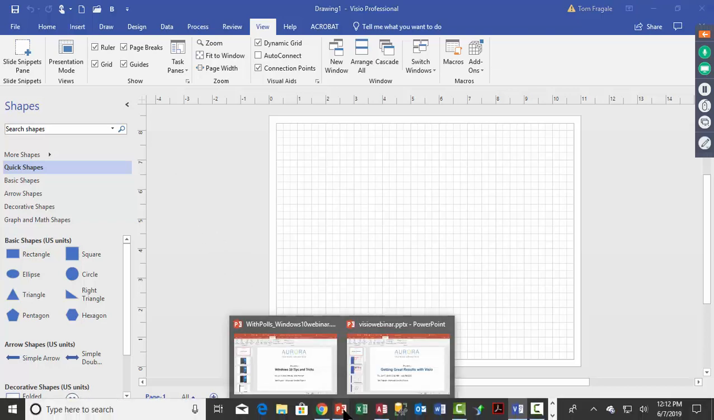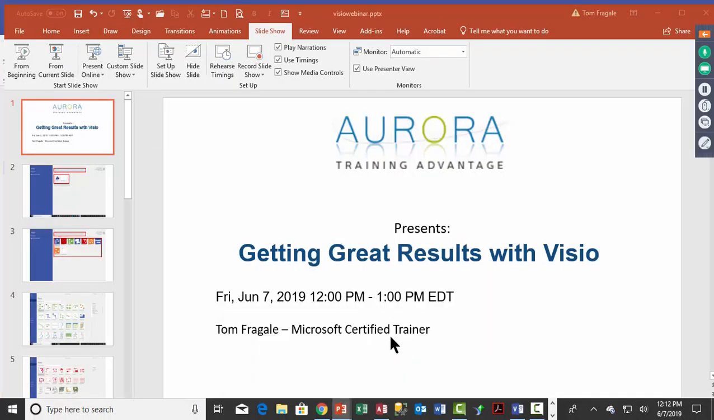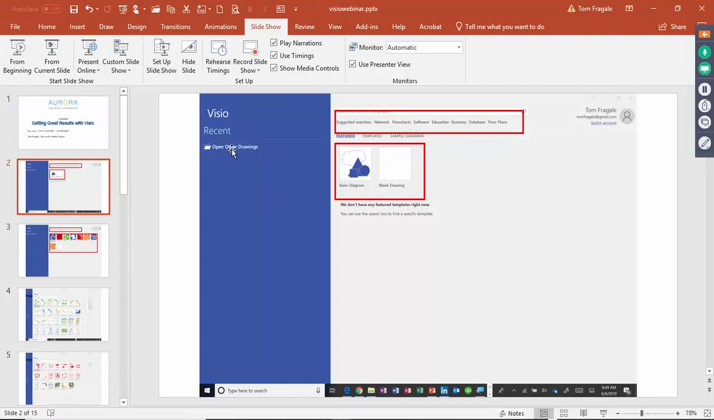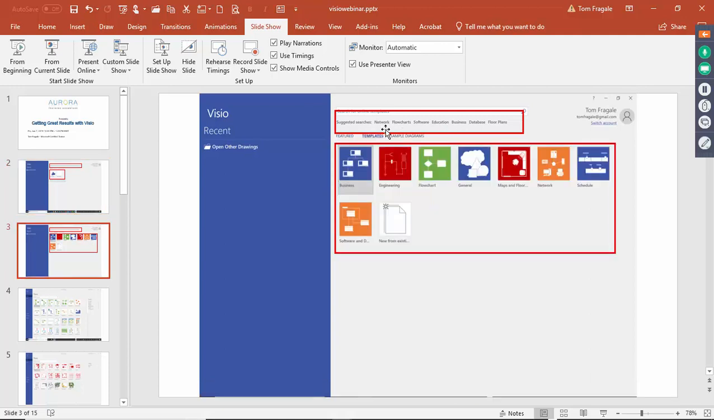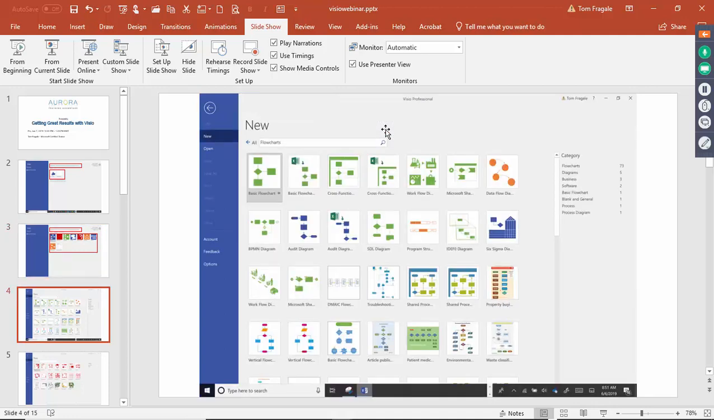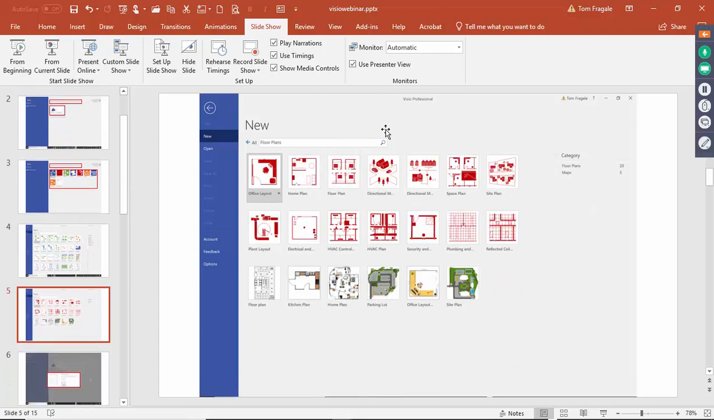If we look at our PowerPoint presentation, here was the first screen that we went into, and this shows you how you get to the different templates. Here, I picked the word templates, and you can see the different categories. For example, this is the flowchart category, and you see some great ideas on how to use Visio or what to use it for. This one is the floor plan shape. I'm going to show you how to make a floor plan today.